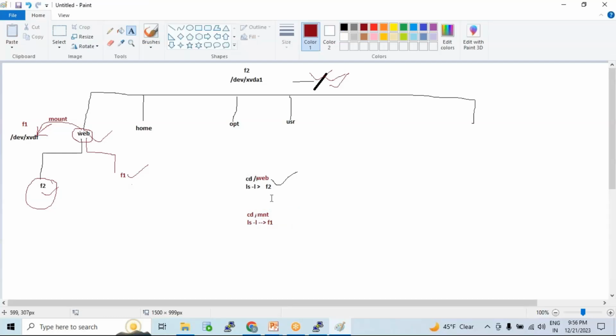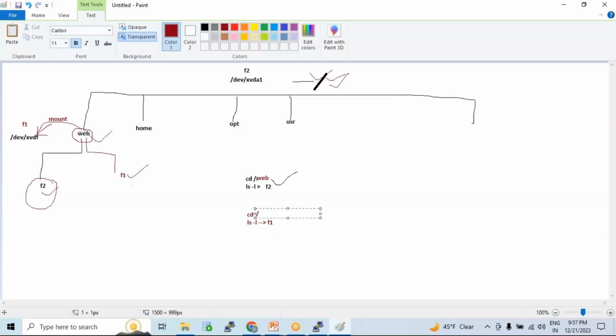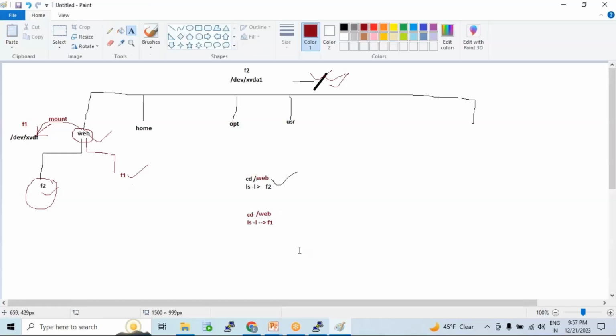So possibly I might have used the mnt directory to discuss this topic in my previous lecture, and I just went through the flow. Hope this is good now, for whoever was having some confusion. So this is not mnt, this is web, guys. Thanks for correcting this.